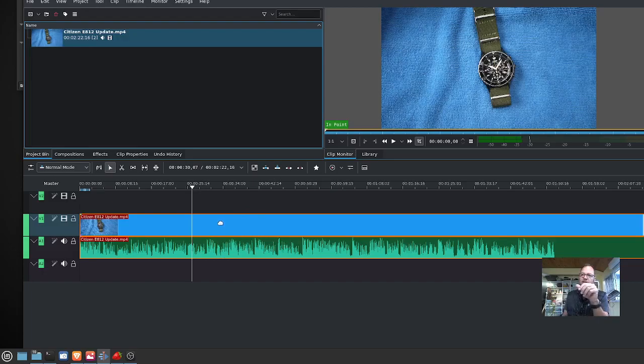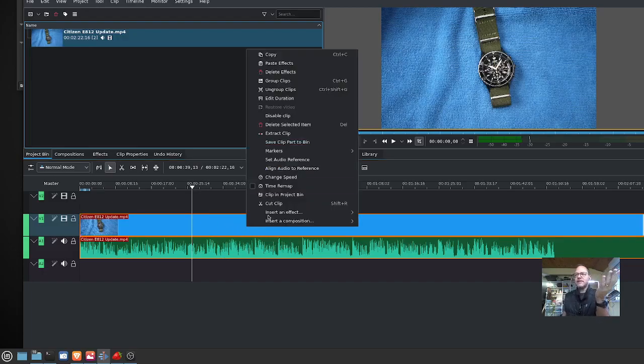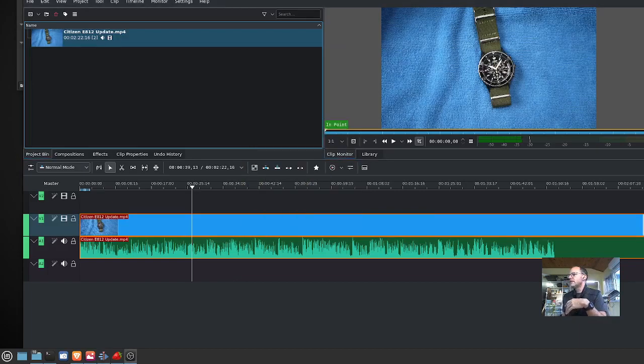So to do that same thing here in Kdenlive, I had to go look this up. It just wasn't intuitive to me. You know, there's no detach audio, work with audio. So what you have to do is you have to right click this. Let me make sure that you can see this okay.